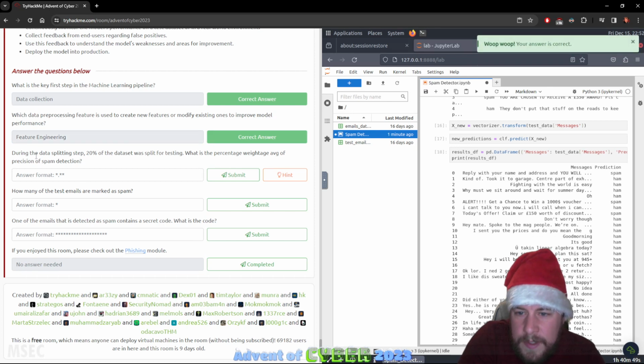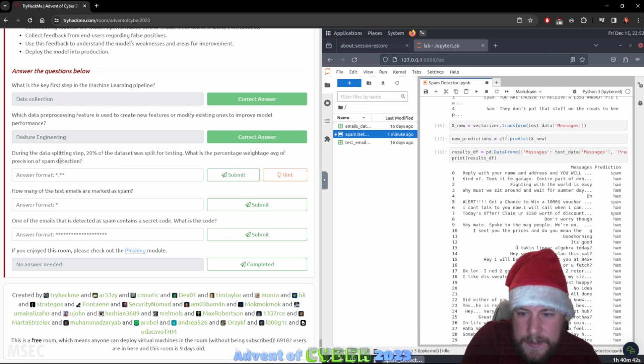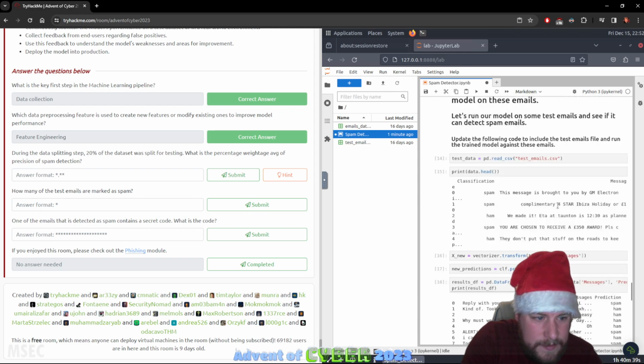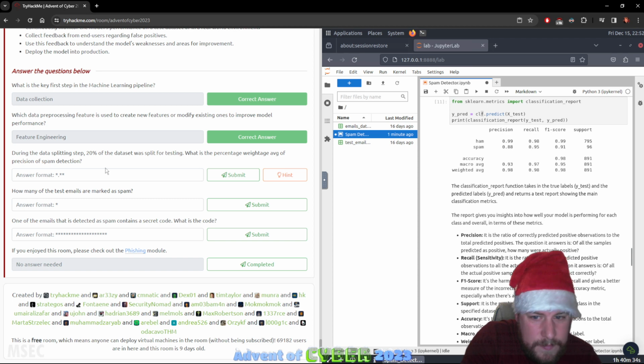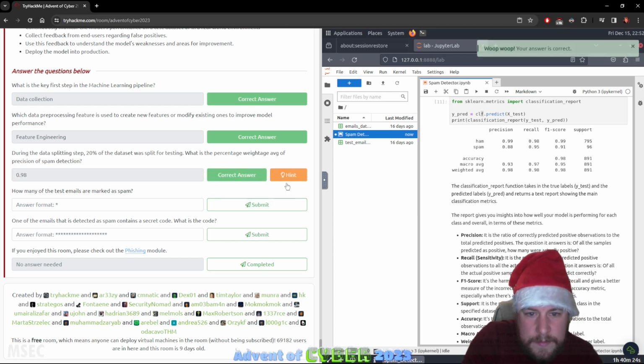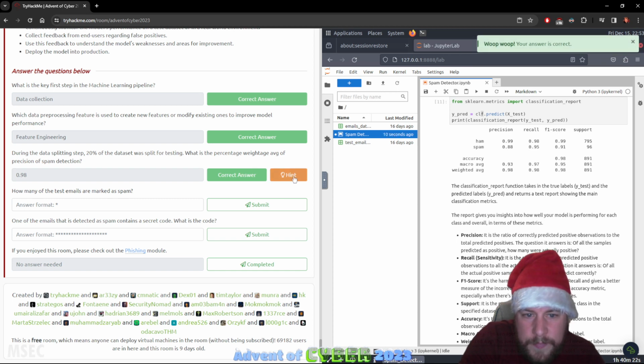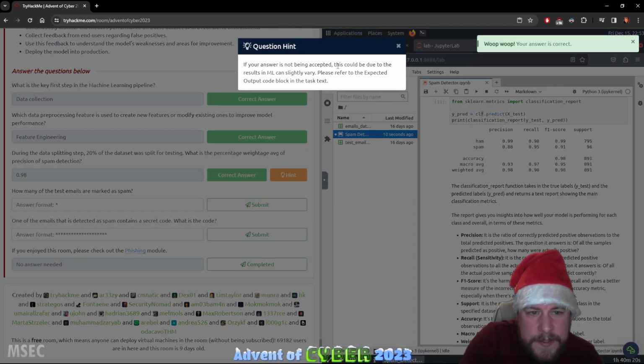Okay. During the data splitting step, 20% of the dataset was split for testing. What is the percentage weighted average of the precision of spam detection? So we need the result. The weighted average of precision was 0.98. The hint was, if your answer is not accepted, it could be due to the results in ML varying slightly.